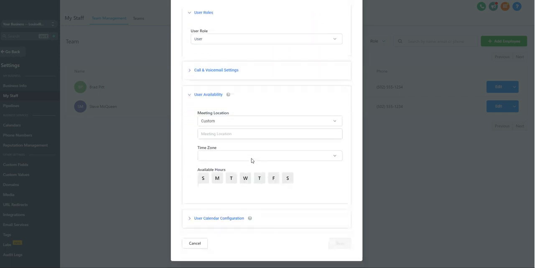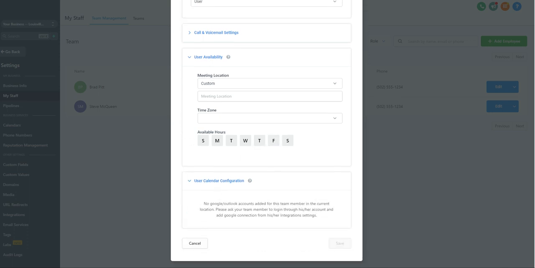Their availability: you can set up the meeting locations. You can set up their time zone and their available hours. And then you can also integrate their Google or Outlook accounts into the calendar system. They're going to have to actually log in to do this step, but you want to go ahead and set them up on this and click Save when you're done.